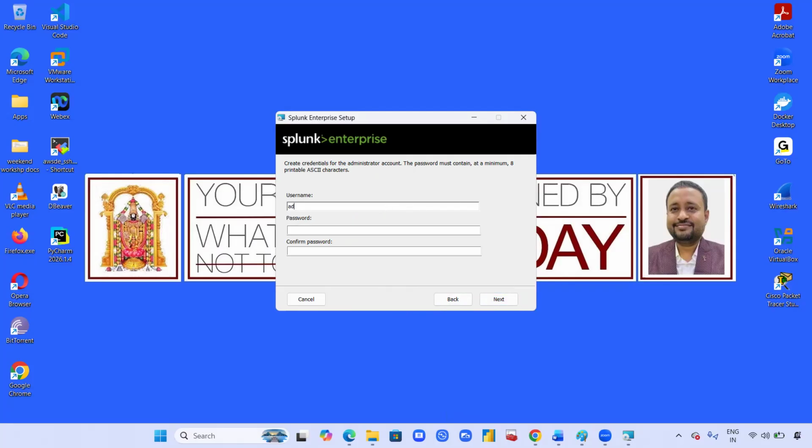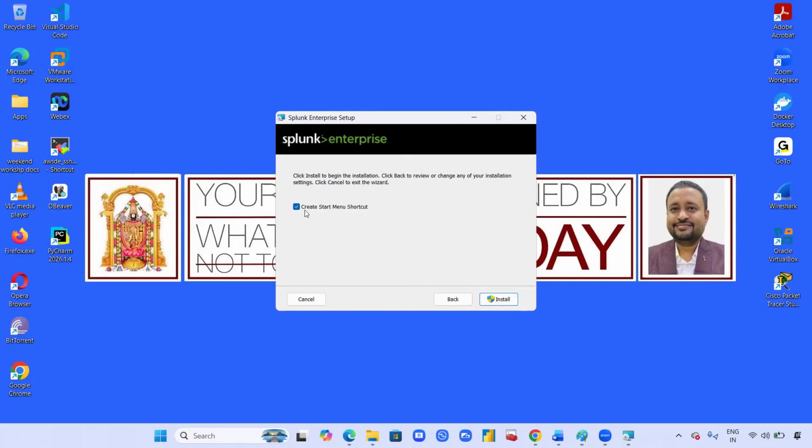Enter username. I am entering admin, but you can enter any username. Let's say I am entering Akkem Sreenivas. Enter password, and confirm password means re-enter the password. Then click on next. It is asking to create a shortcut in the start menu. Yes, click on install. Then it starts installing Splunk on Windows operating system.